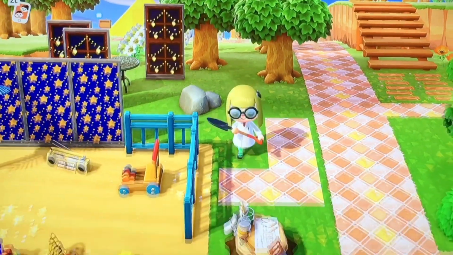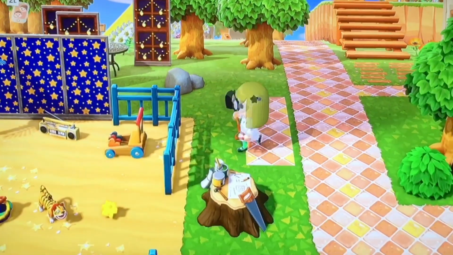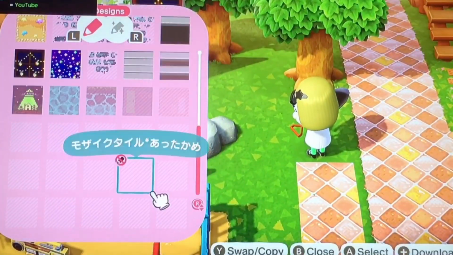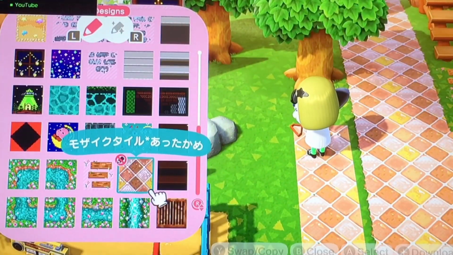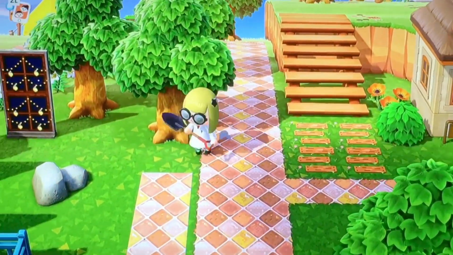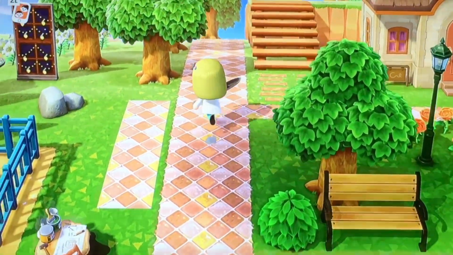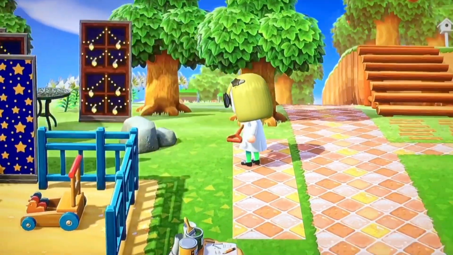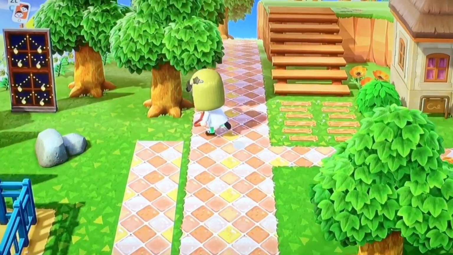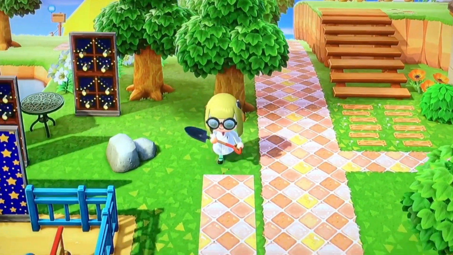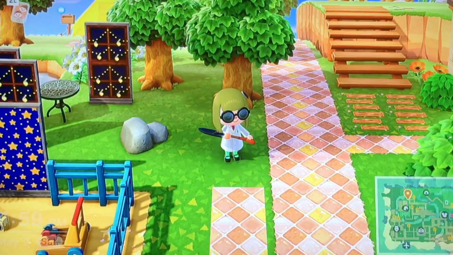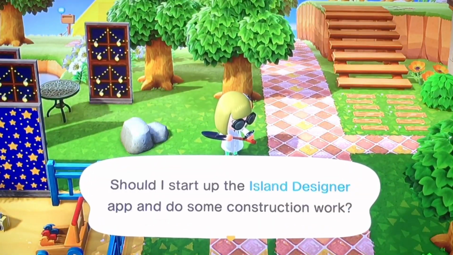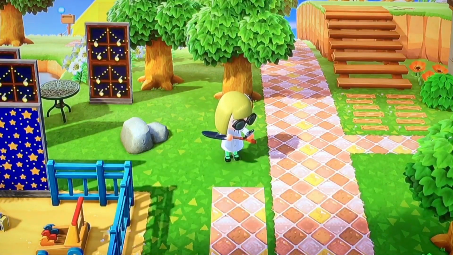So as you can see, when I put this down, it's very perfectly square. It's very tile-like. It doesn't really blend into the grass, and it ends kind of abruptly. But this path, you could see it's more blended in, and it looks more natural on the edges. So this one was just by putting down the design like this. And in order to get this way, you need to unlock the Island Designer app and use the real paths that the game gave you. So we're going to start that up, start construction.